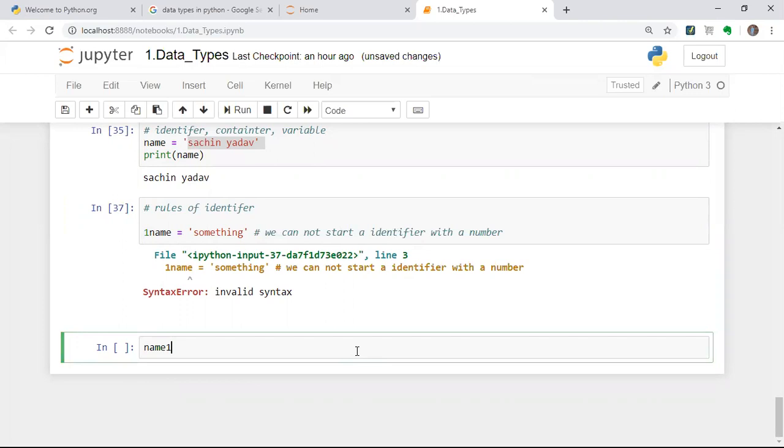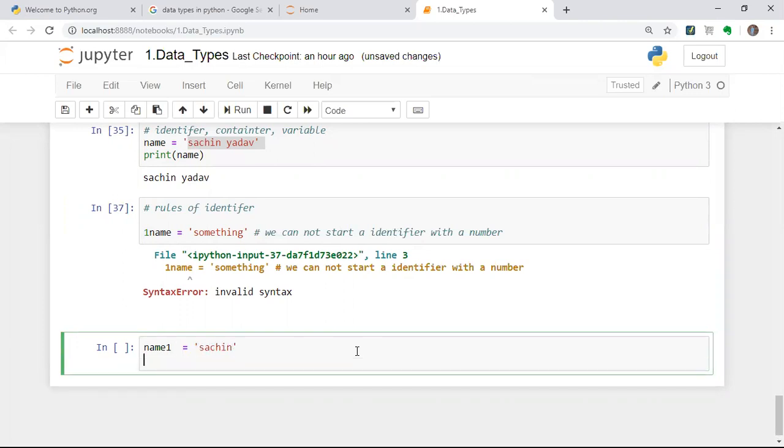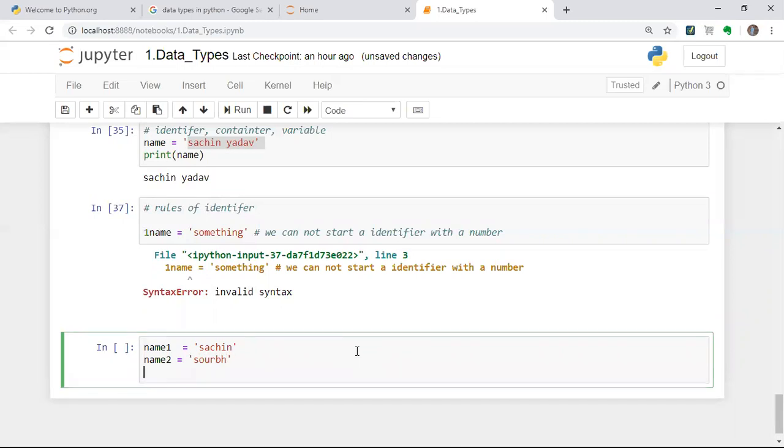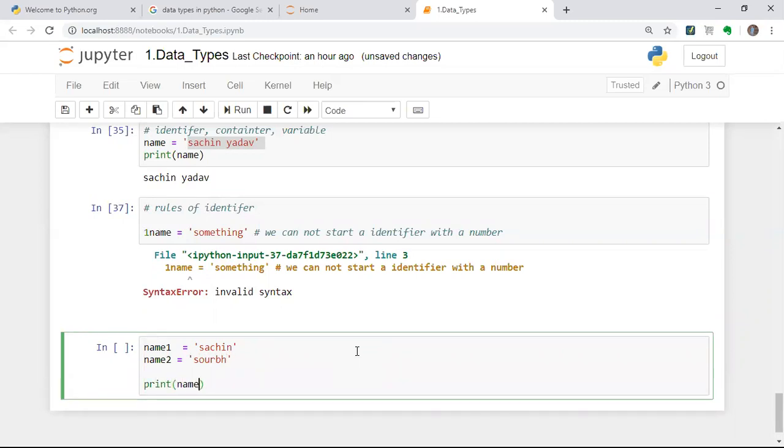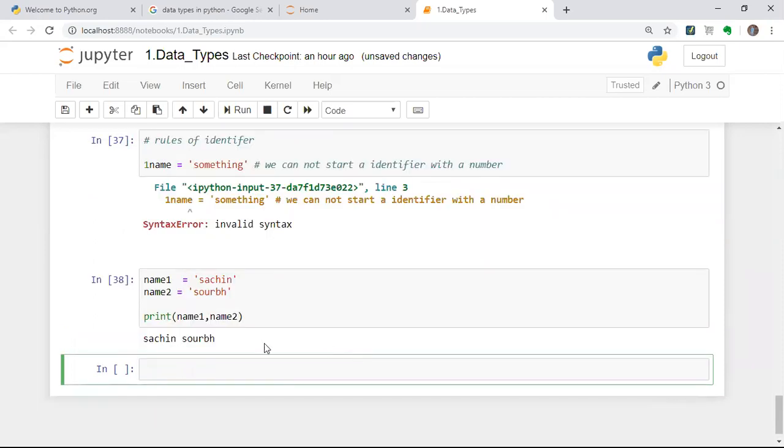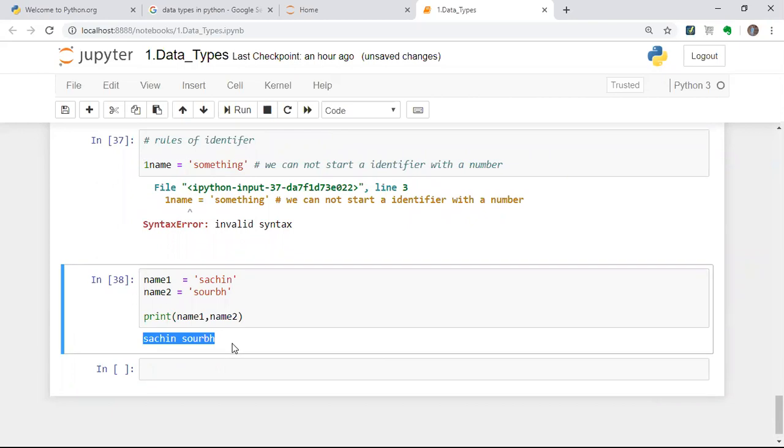We can say name1 equal to Sachin. The first place you cannot use a number, but at the second place you can use anything. So name2 you can set to Saurabh, and then print name1 and print name2. I can use it like this, and it will print both. So the second rule is we can use numbers inside, in between the identifier.